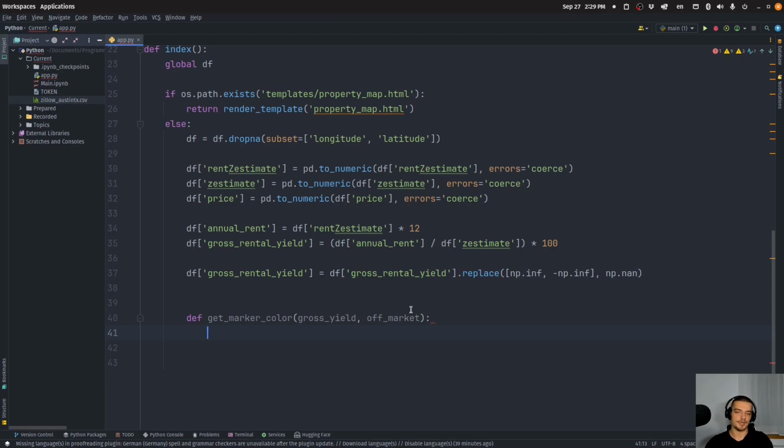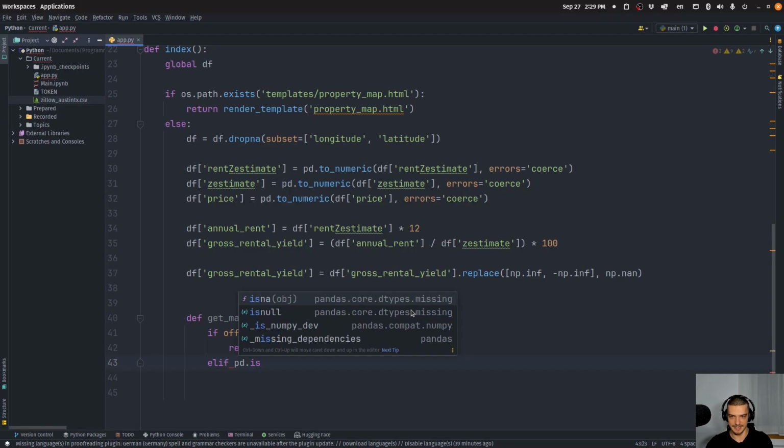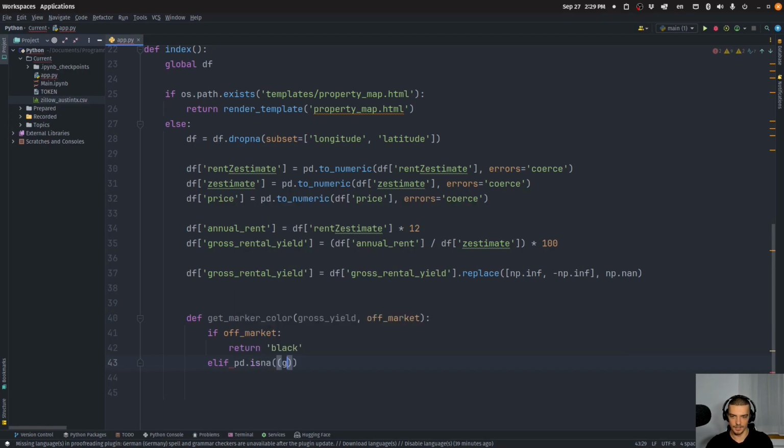And if it's off market, I want to have a special color. Now, maybe you don't want to have that. So maybe you want to consider the gross yield regardless of if the property is off market or not. Maybe you want to contact the owners and say, hey, do you want to sell it? But I'm going to say if the property is off market, I'm going to return the color black. Now, otherwise, if the property gross yield is nan, so pd.isna(gross_yield), then what I want to do is I want to return gray.